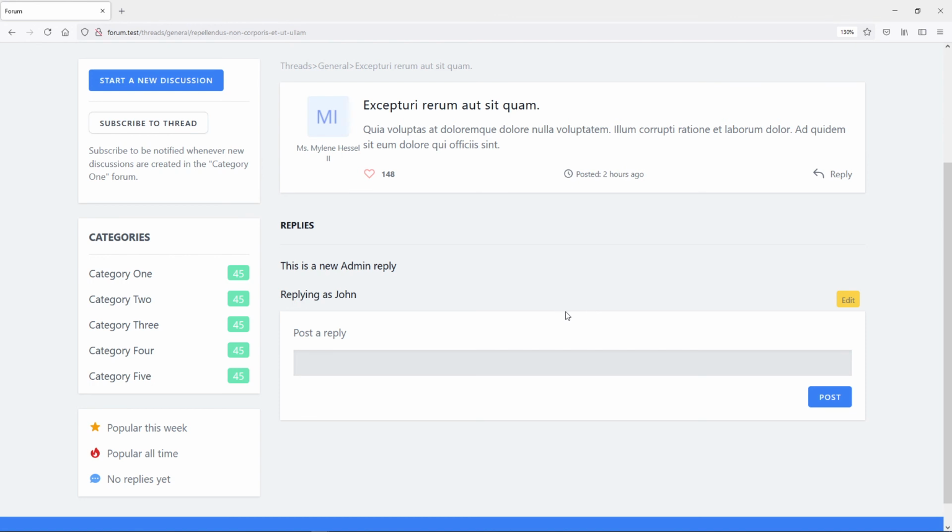So this will be a short lesson. What we're going to do in the next one is add another little button here, to be able to delete their reply if they want to.